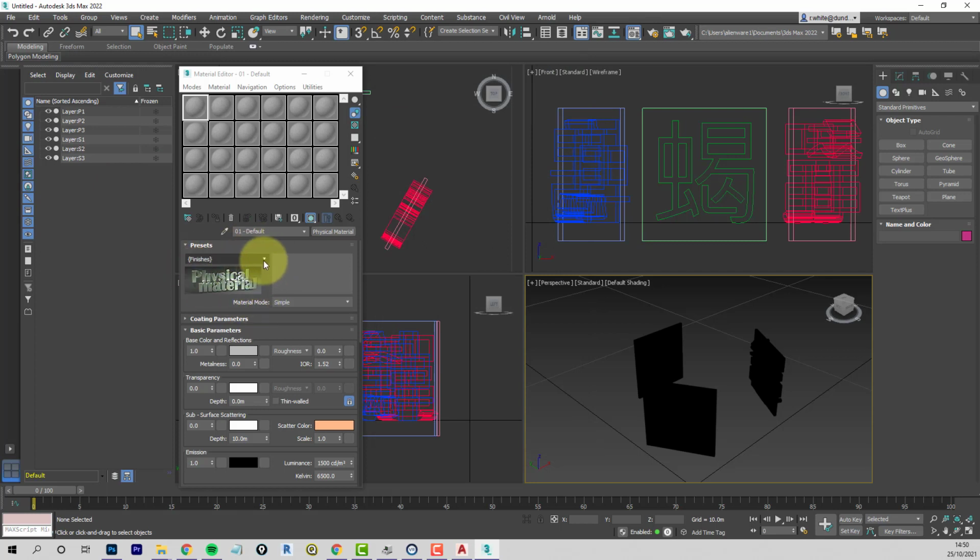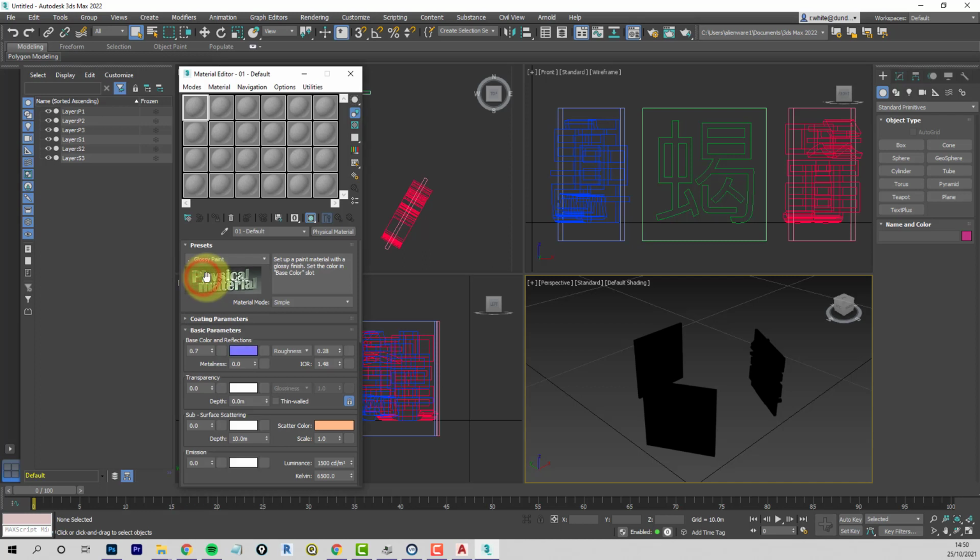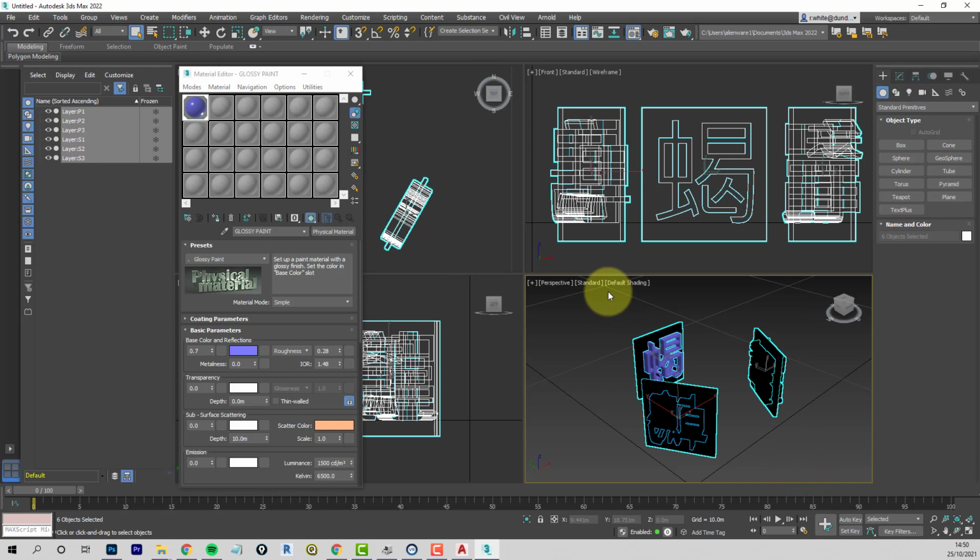You can use a preset for this, you don't have to create a new material yourself. So let's just go with glossy paint and give it a name. 01 default is not very friendly, so let's call it glossy paint. If we drag that individually, we'll have to put it on each one. But if you have the objects selected initially, then drag it, it will put it on all of them, as long as you click assign to selection.